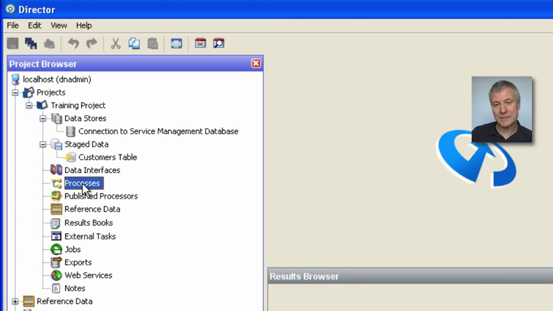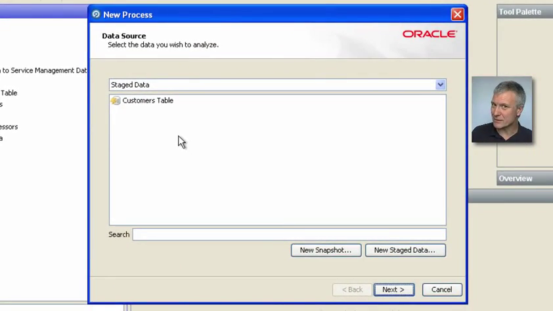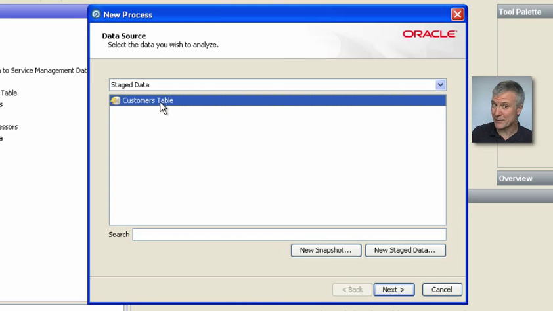So under processes, we can now right click and choose new process. Again, we get into a wizard. What data do we want to work with? Well, the data from our customers table that we just snapshotted, we just took a copy of. By the way, the fact we've taken a copy is often a good thing, because if our service management database was a production database, we don't necessarily want to keep on going back to it and putting demands on it. Better to take a copy and work with the copy.